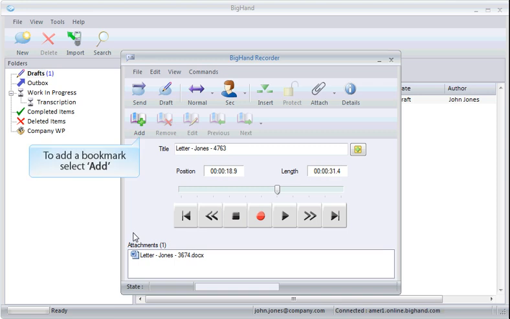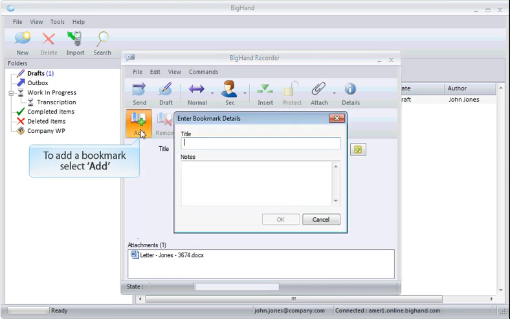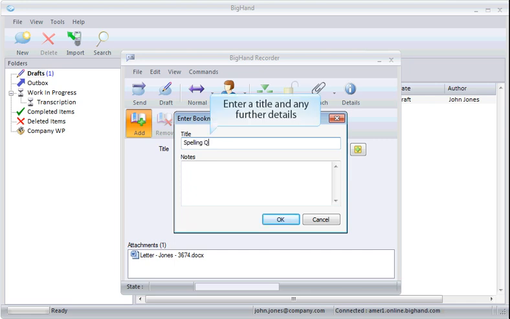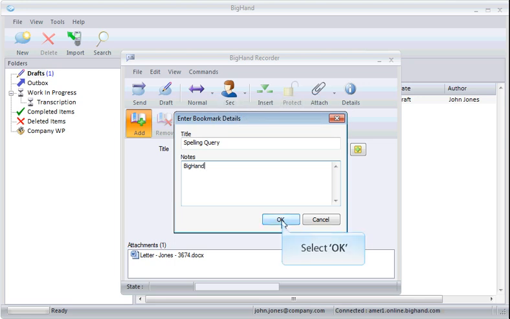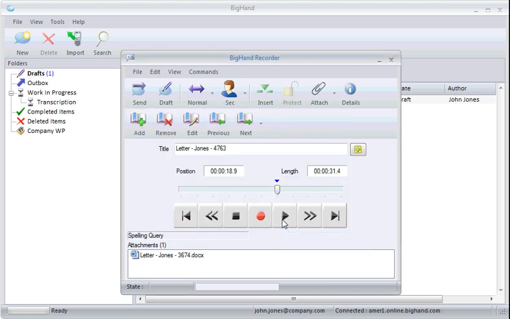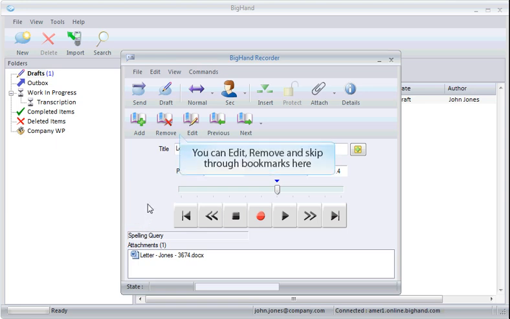To add a bookmark, select Add. Enter a title for your bookmark and any further details. Select OK. You will see bookmarks shown here and here. You can edit, remove, and skip through bookmarks here.